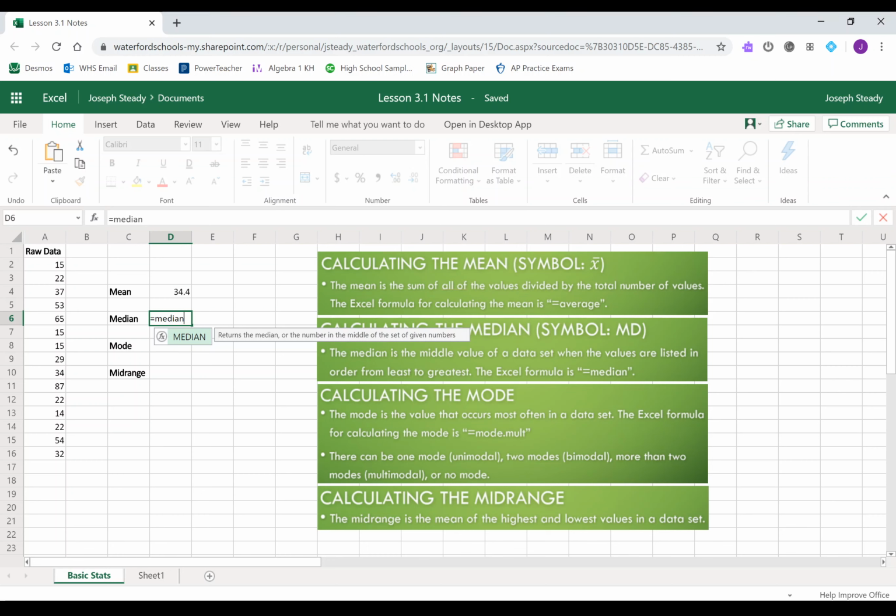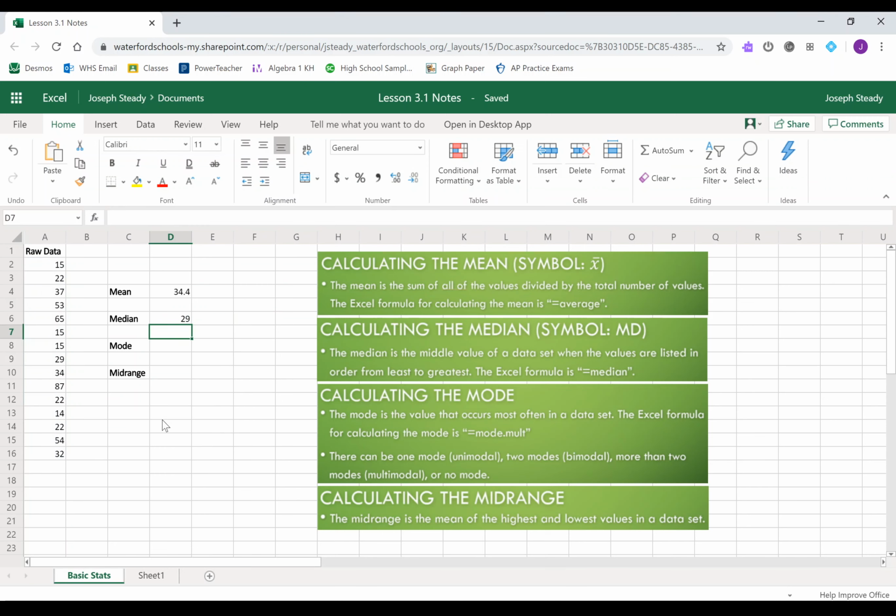So again, we start with an equal sign, we type in median, open parentheses, select the data, close parentheses, and hit enter. And now Excel has found the median for us, which hopefully we remember is the middle value of a data set when all of the values are listed from least to greatest.